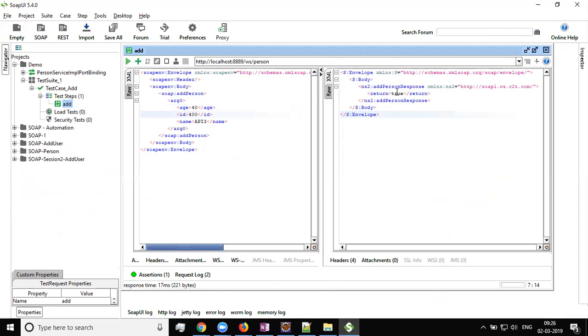I execute it and it returns a true. But programmatically, when you want to do it, you have to write assertions, meaning that you are not sitting in front of a machine, but you have to assert or programmatically check whether this response which you are getting in the SOAP UI contains a true value.